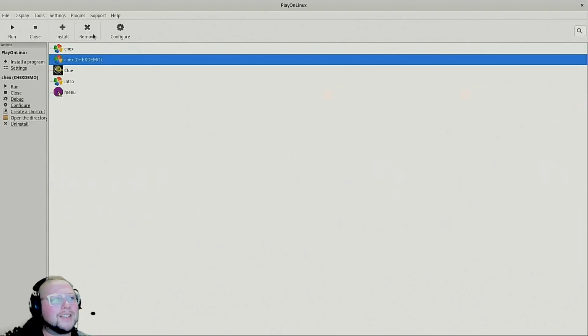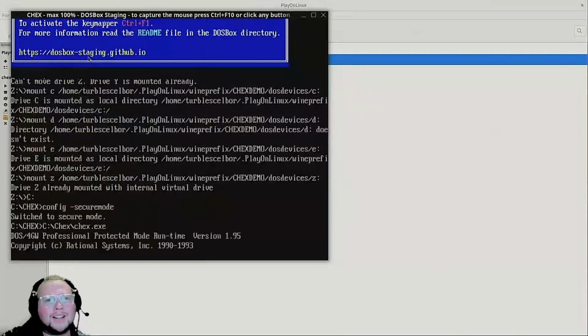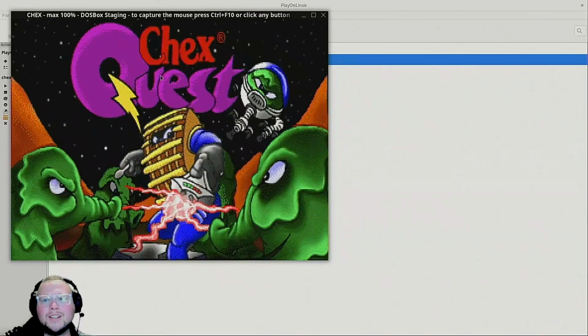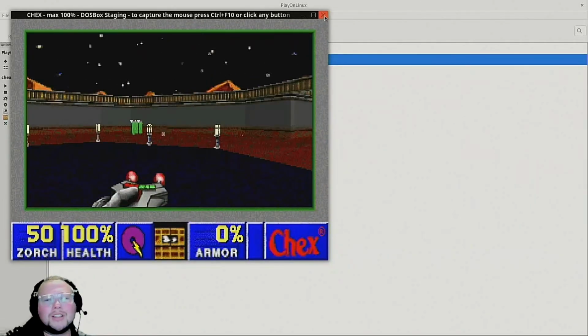So if I hit this, right, what's going to happen is I hit run. It's going to take a sec. It's going to load it up. There we go. There we go. There's no sound on this one because I didn't set it up correctly. But that's okay. We'll worry about that later.